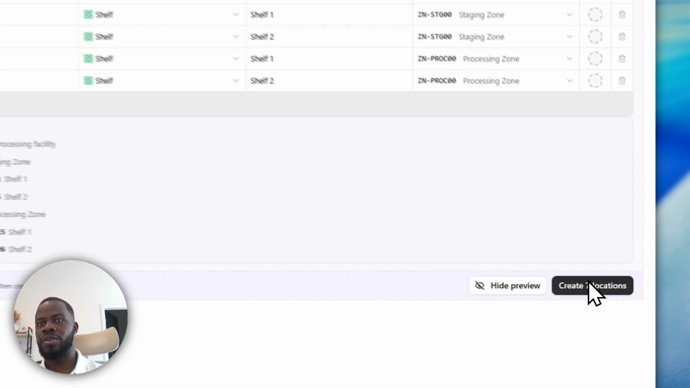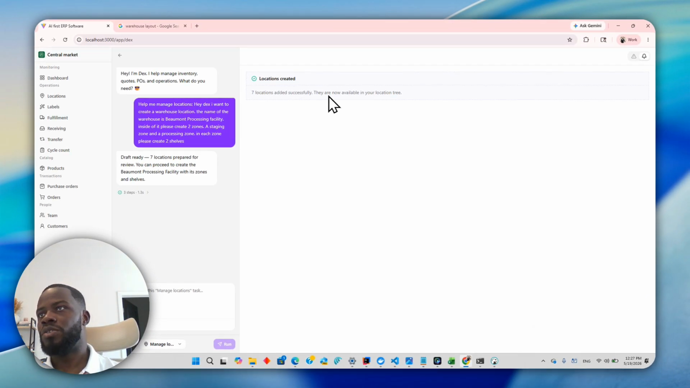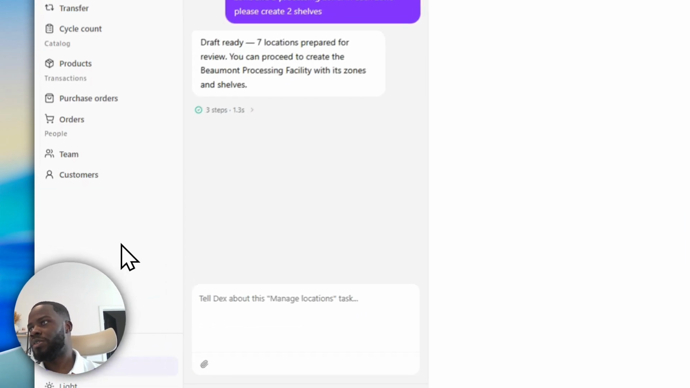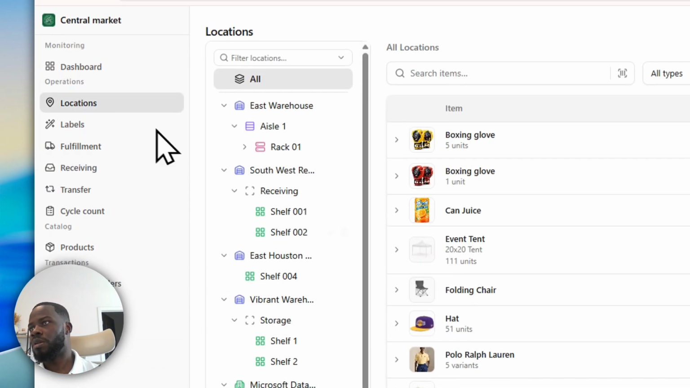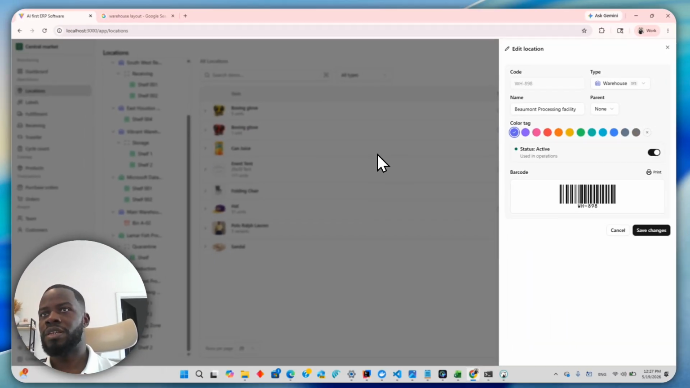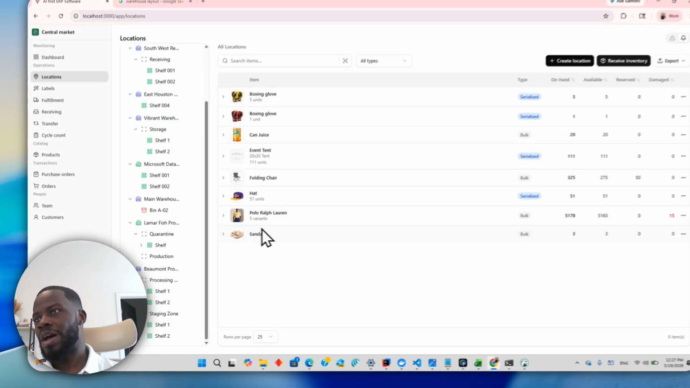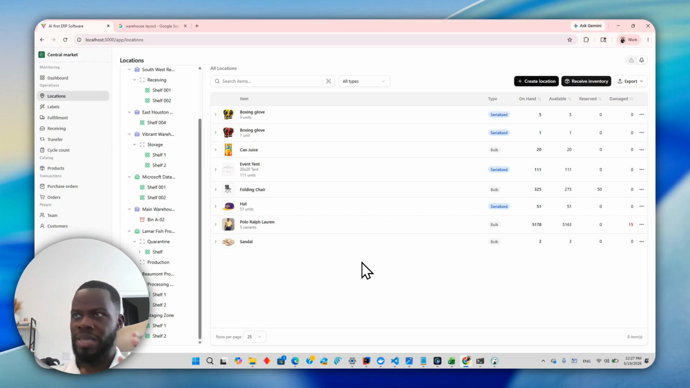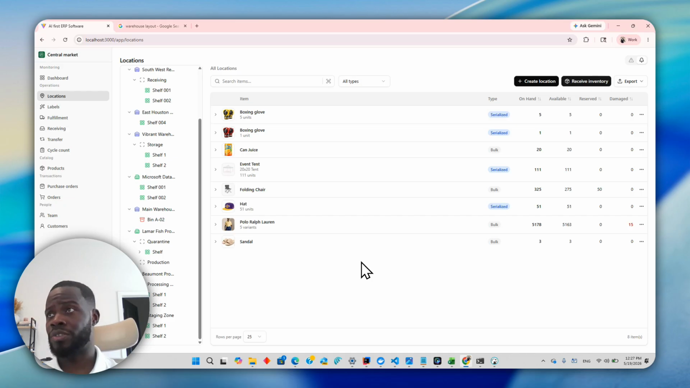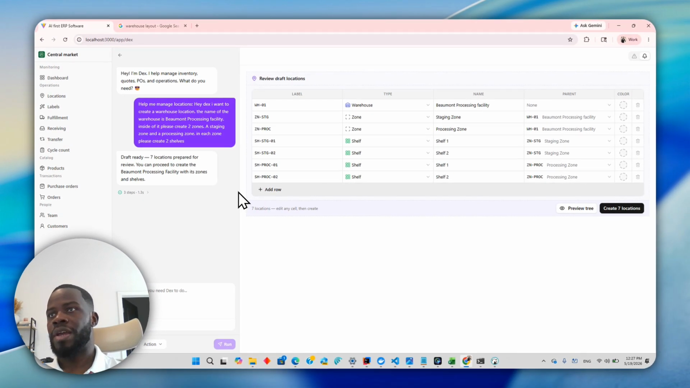And then we can go ahead and click on create locations, and 7 locations added successfully. They are now available in your location tree. So we can go back to location, and lo and behold, we have the Beaumont Processing Facility, right? And we can print the labels and do the same process. Now, this is just for bin locations and put away area management, right? You can deactivate, and you could do all of that just within the Dex agent right here.